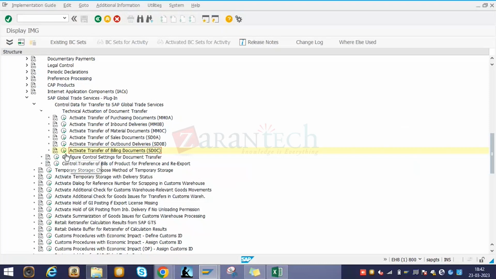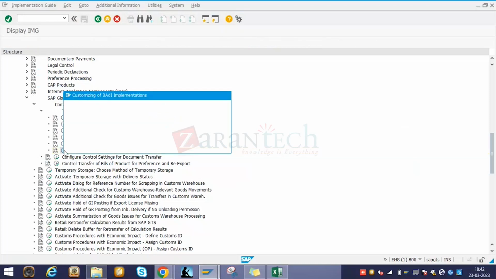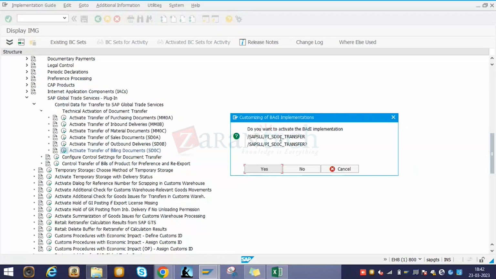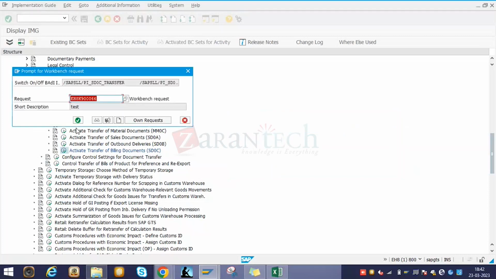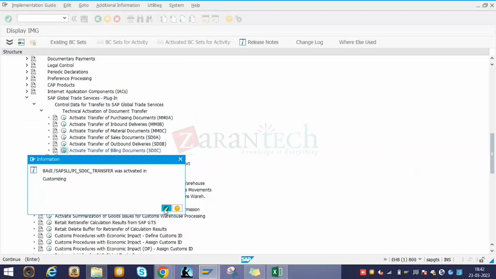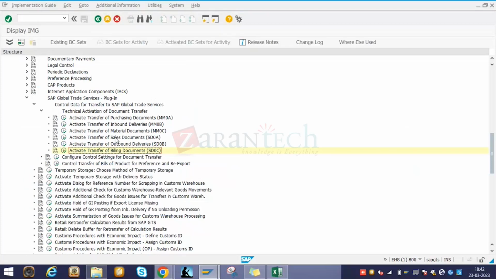Now if I click again here, it will tell me, do you want to activate? If this message is coming, do you want to activate, it means this particular BAdI was deactivated. So let's activate this. Yes, I want to activate. The TR is activated now. For your testing, you can just click, but even if you're doing any changes, just roll back those changes.